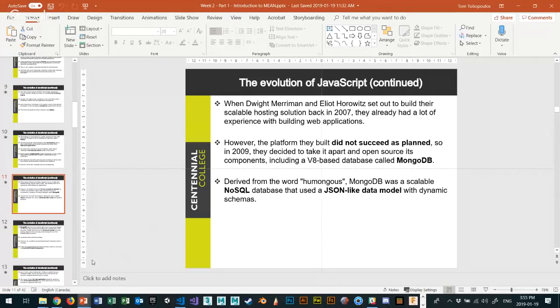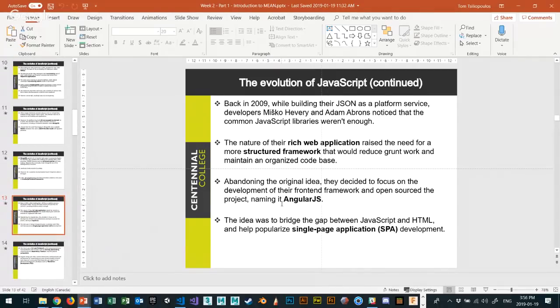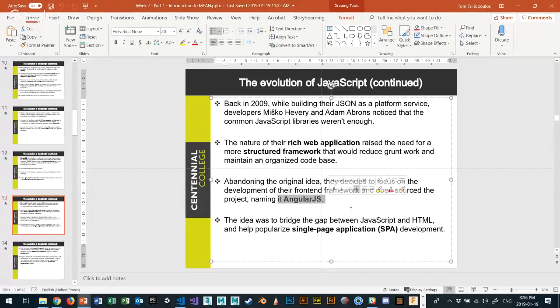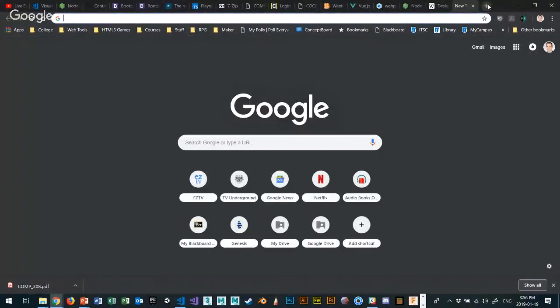And then, of course, we moved on to, after MongoDB, we had to figure out some really cool front-end frameworks. And one of them that was very popular was something called AngularJS. So again, this is just a bit of a history. So Angular, let's look at it. It was originally called AngularJS. Now it's just called Angular, right?